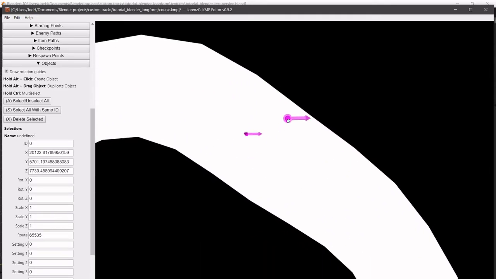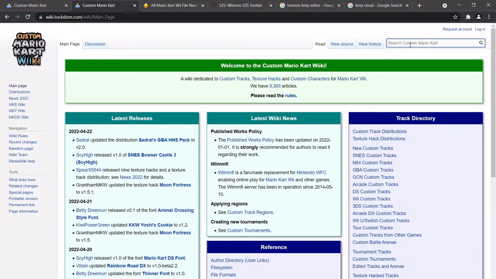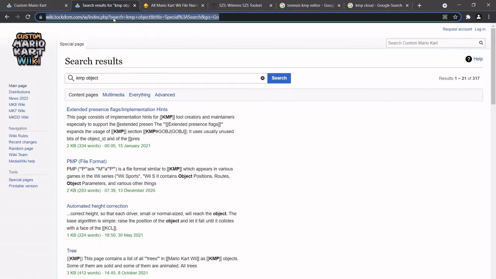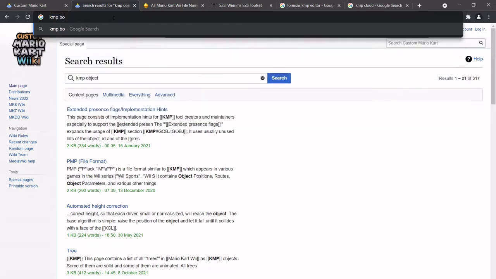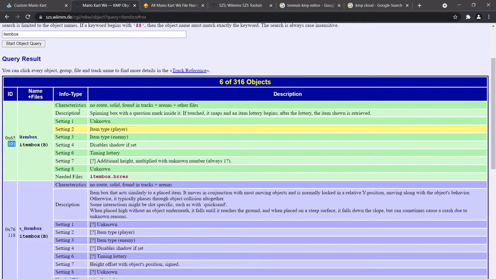So the ID that I want to specify is that this object is an item box. This ID thing here, if you go into the custom Mario Kart page and do KMP object, or you can just search online, KMP object query, which I probably spelled wrong. I did not. Wow. So now you type item box, and enter, and you get your ID is 101. Nice. And then it shows you a bunch of settings, which usually the defaults are good, but you can, like, disable the shadow. One thing to note is in Lorenzi's setting 1 is actually setting 0.